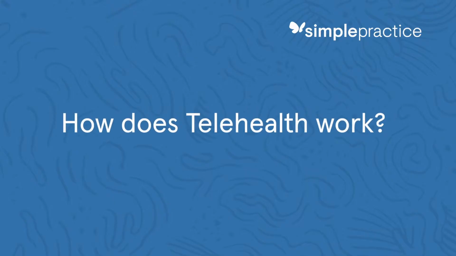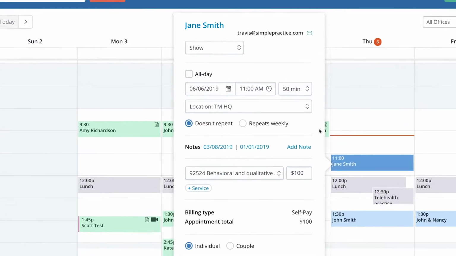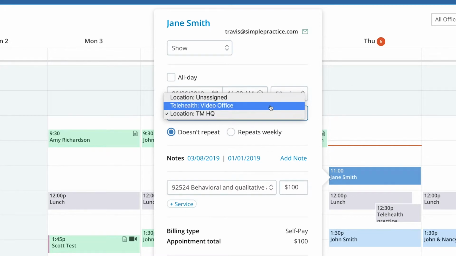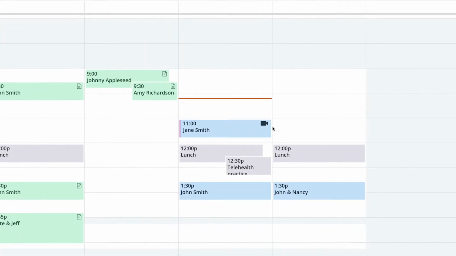How does telehealth work in SimplePractice? In SimplePractice, your telehealth sessions all take place within your telehealth office. The telehealth office is its own location within your SimplePractice account. When you make your first telehealth appointment with your client, select your telehealth office from the Locations menu. Once an appointment is added, you'll see a video camera icon in the appointment block on your calendar indicating that the appointment will be held via telehealth.